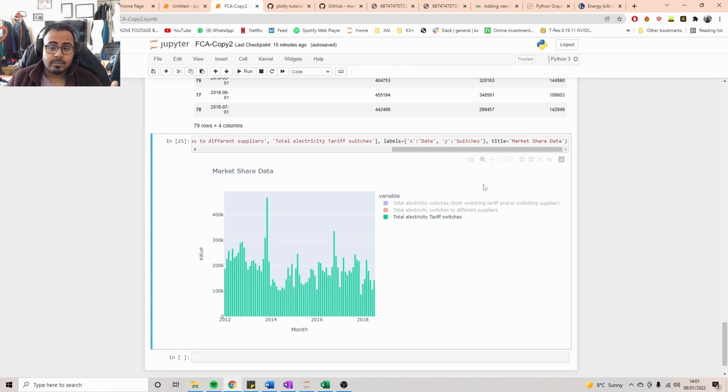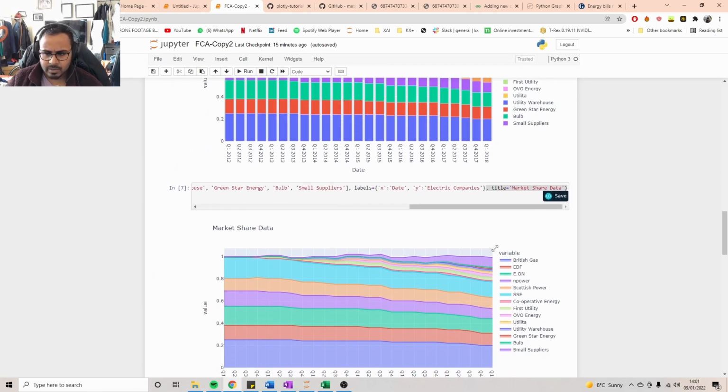Maybe they switch suppliers, as we can see, and that would mean that they will have a new contract and a new tariff, and that could be the reason. It could be because a new supplier came along. Let's see whether the new small suppliers played a huge role here.